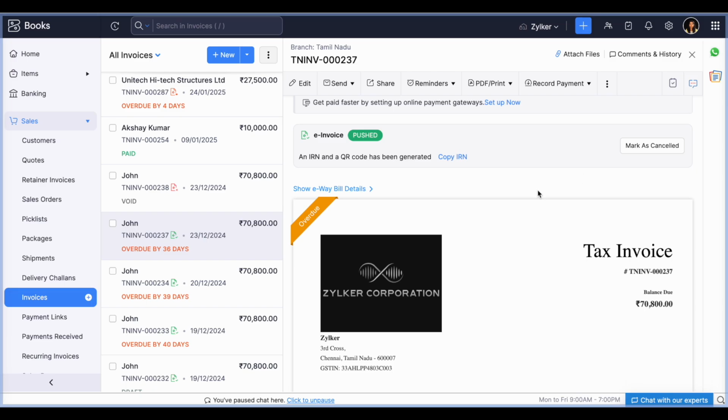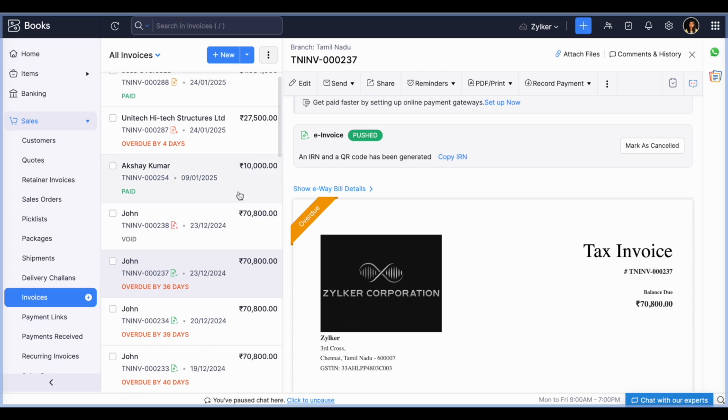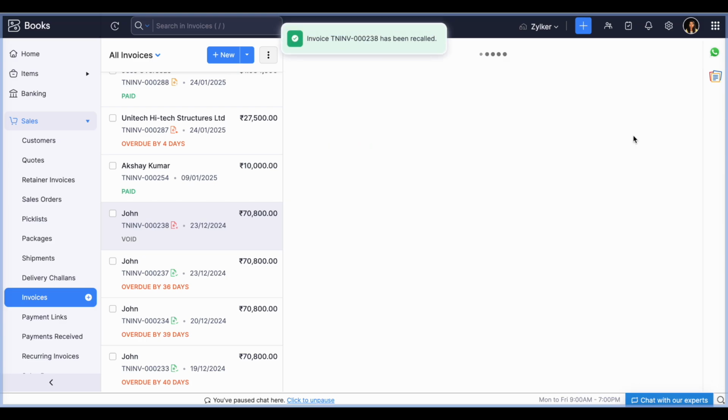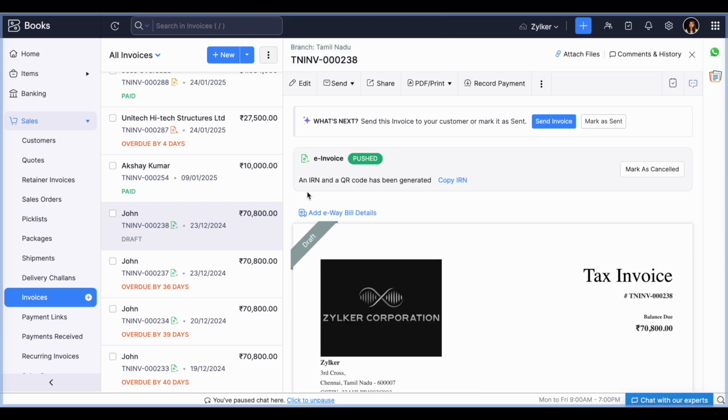In some instances, some customers would have marked the invoice as cancelled by mistake. In such cases, we can now undo this action by using this recall option. Using this recall option, the invoice can be set back to its normal status, that is e-invoicing push status.